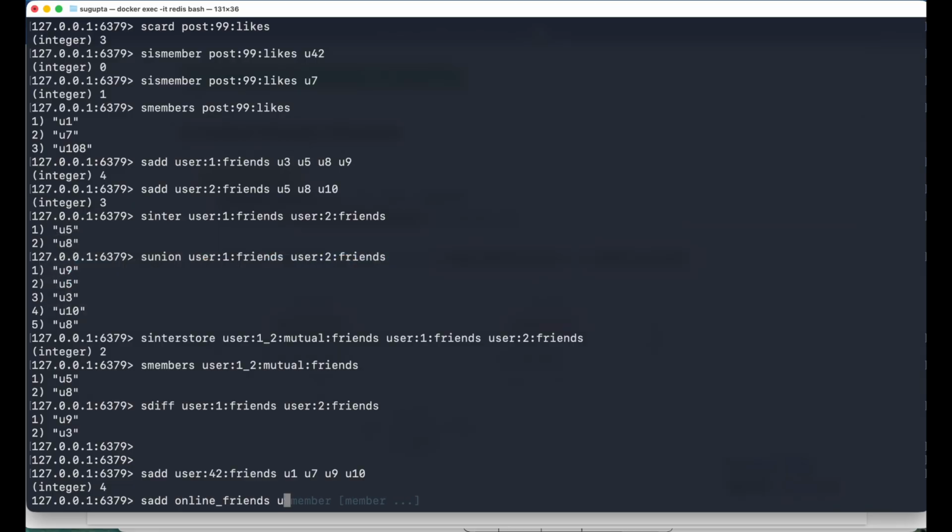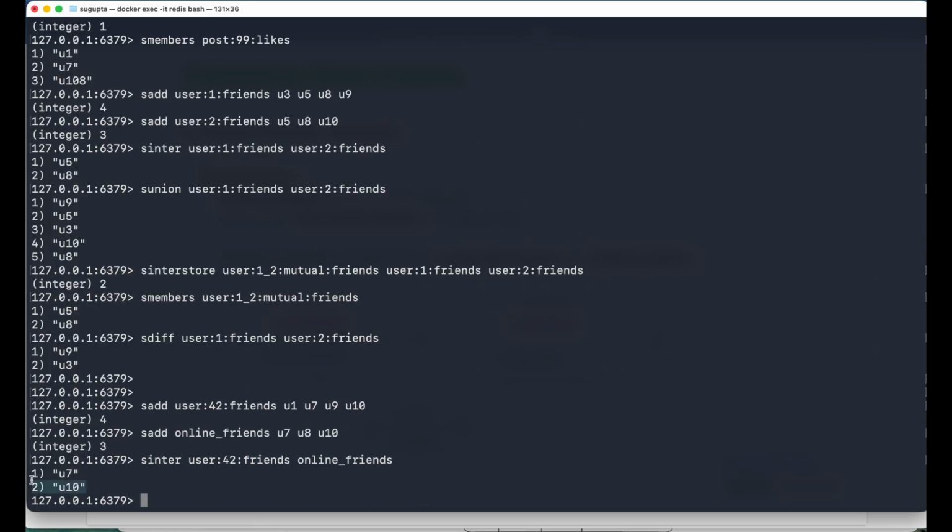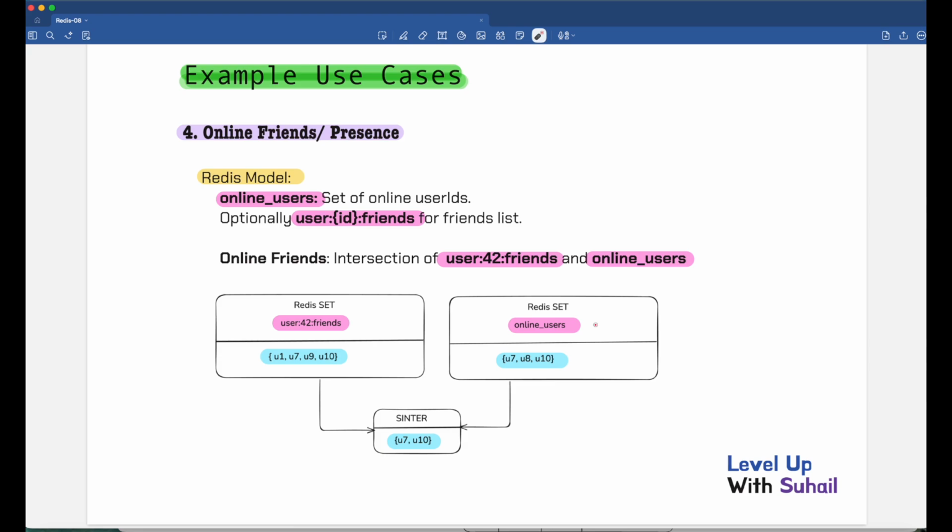There we have user ID 7, user ID 8, user ID 10. And if we want to find the online friends, how can we do that? We can just apply the intersection between this set and this set. So what we'll get is user ID 7 and user ID 10. So we can simply make use of set intersection and get the online friends.